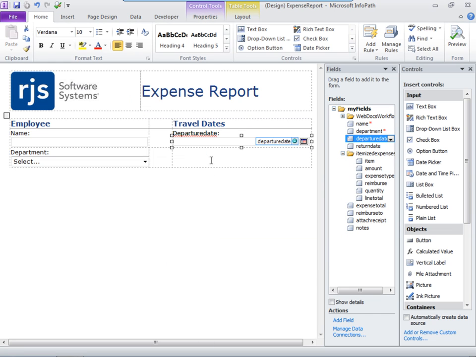Make sure to format labels. And here I added a date picker for the return date. Save your work.